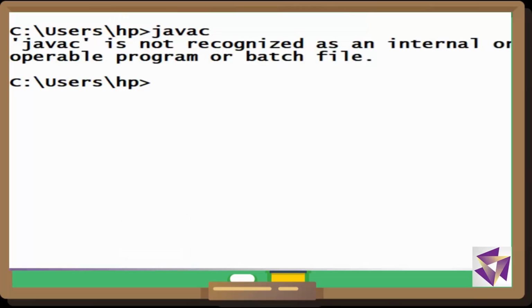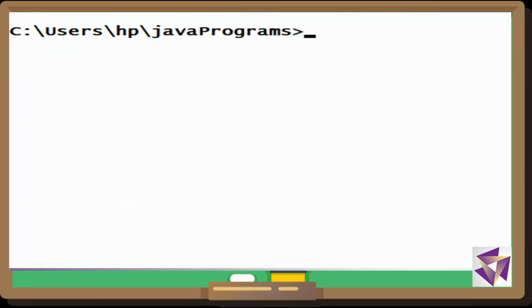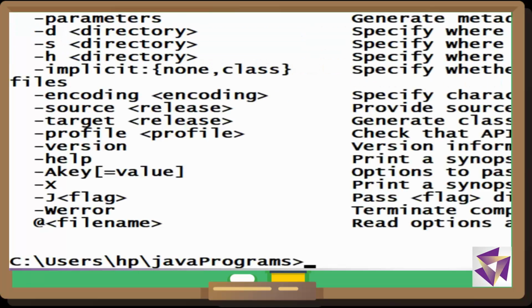See, javac is not recognized yet, because my path is not yet set. Now I'll write java1. The moment I write java1, something has happened and the process has come to C colon users HP Java programs. And now I'll write javac. You can see javac is working now.